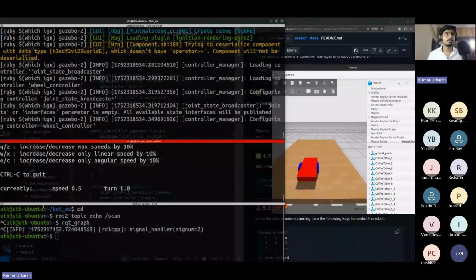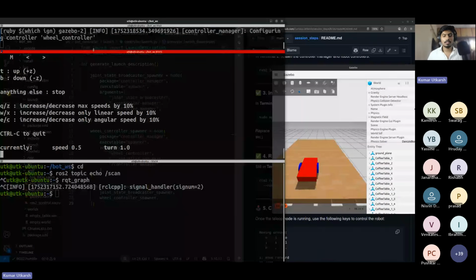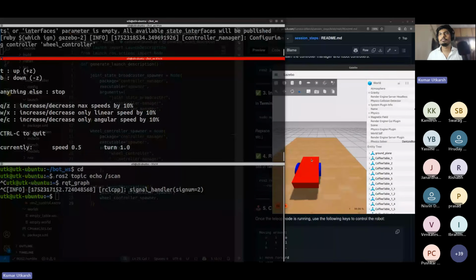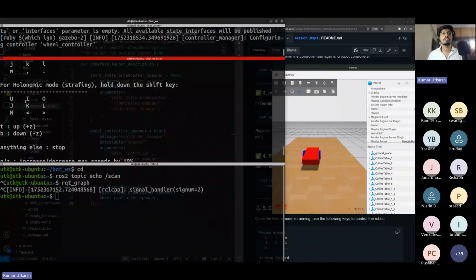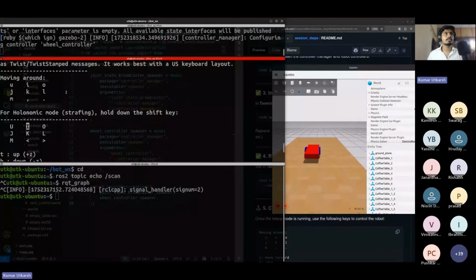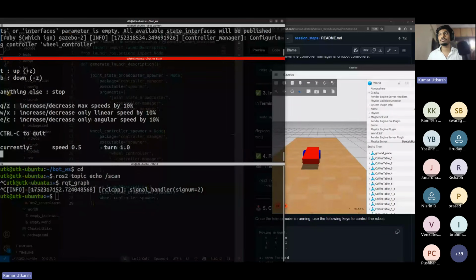I'll get this. Now if I press my keyboard, the bot should move. So I'm pressing I on my keyboard. This one I'm pressing, so the bot is moving forward. When I press this on my keyboard, the bot should move back. So the bot is moving back, the bot is moving forward, the bot is turning. So yeah, our bot is okay.